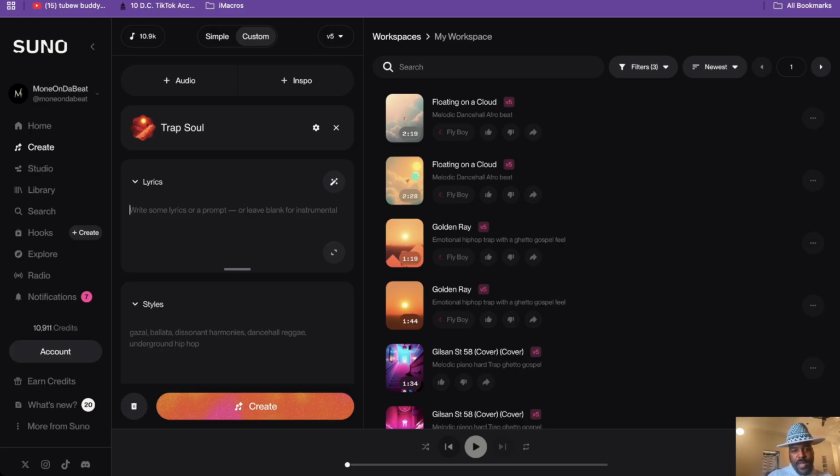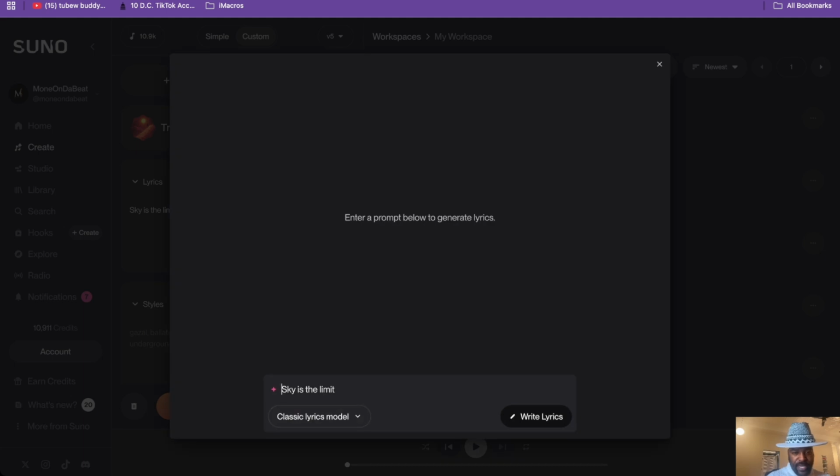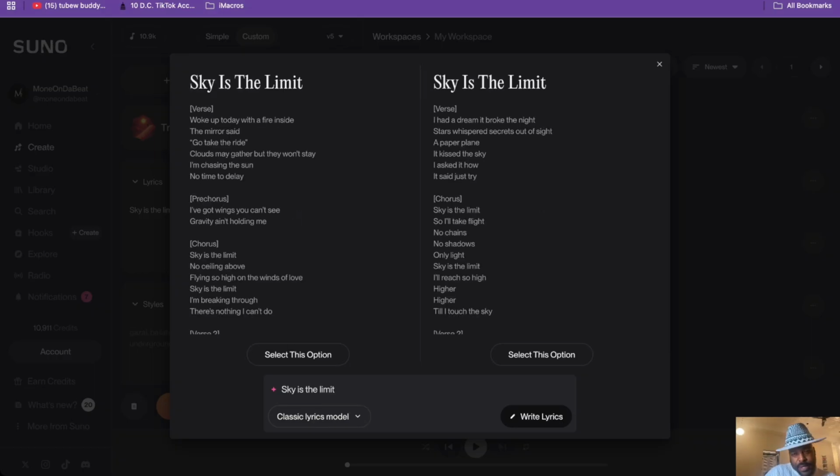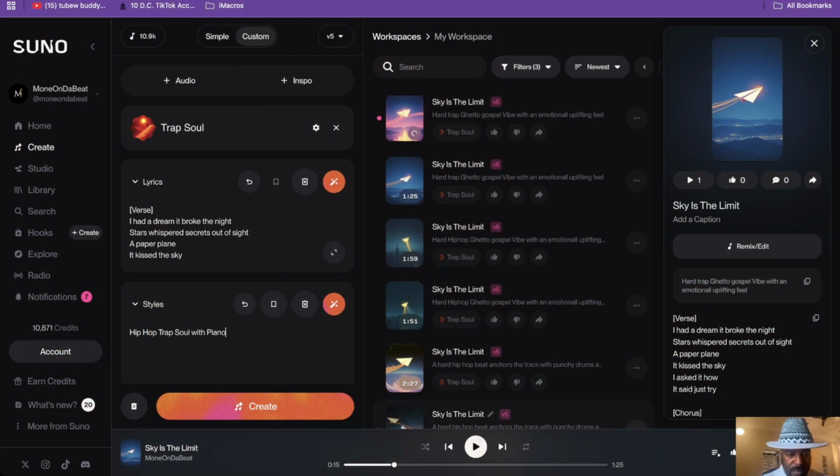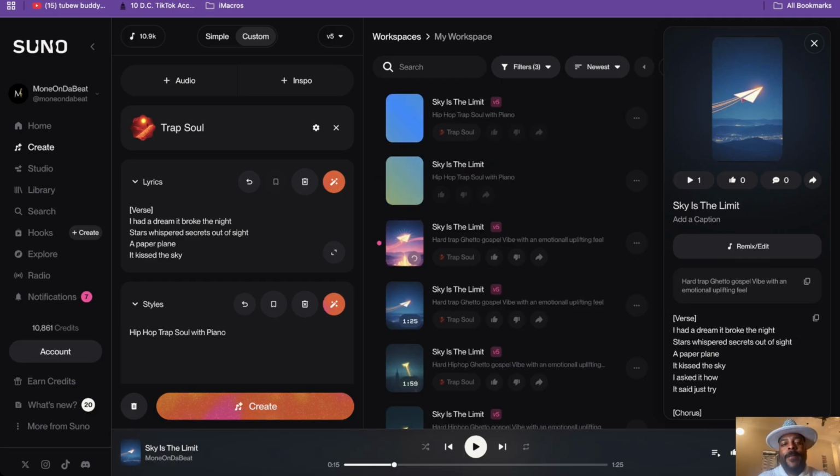Now we go over here. What do I want to create? Lyrics. I'm just going to say, "Sky is the limit." I'm going to click right here. Clicking here lets you write a full song based on this prompt. Now it's going to write a full song. Just for example purposes, we'll go with this one. All right, so we're going to prompt hip hop trap soul with piano. Now let's hear what it's going to give us.